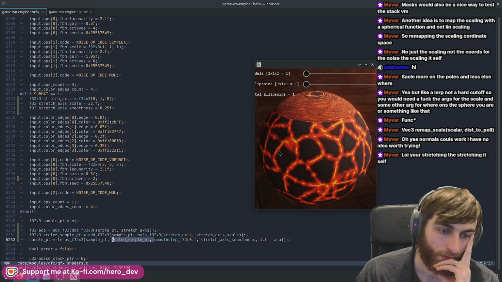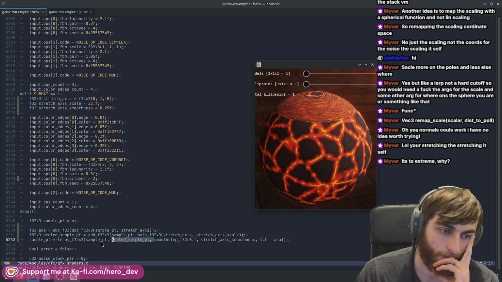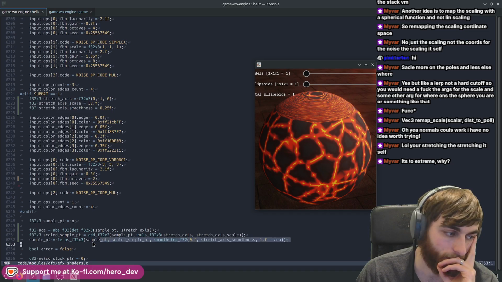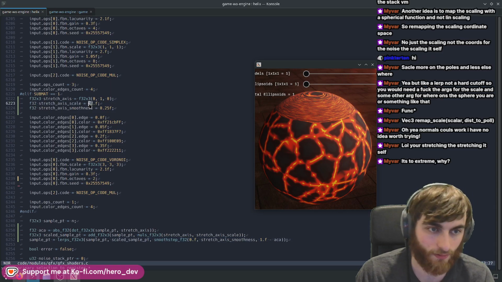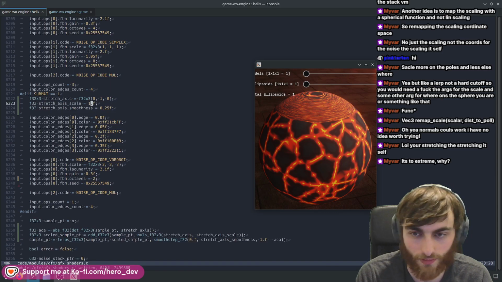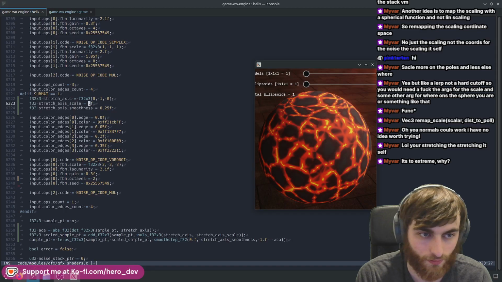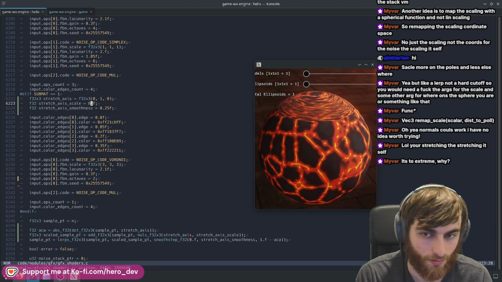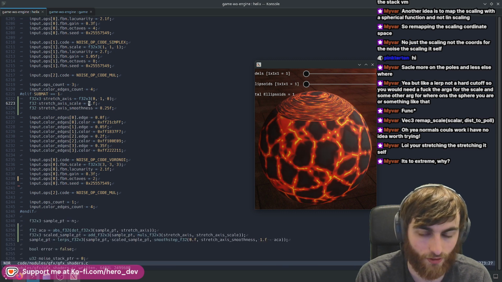So you basically want sample point. Yeah, I've put the stretching up to 32, that's why we're seeing it very extreme. Interesting. Kind of changing the whole thing though. Oh, maybe that is right.